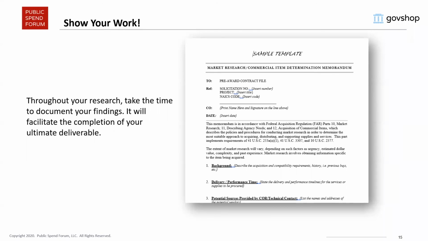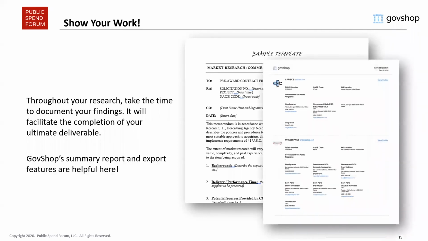In terms of the actual market scan and summary, some of the GovShop exports and the reports that we can help you build can be really useful appendices for these market research reports. For instance, the summary report, which shows you the different size companies, socioeconomics, and small businesses that exist in a particular market, or just exports of supplier profiles.